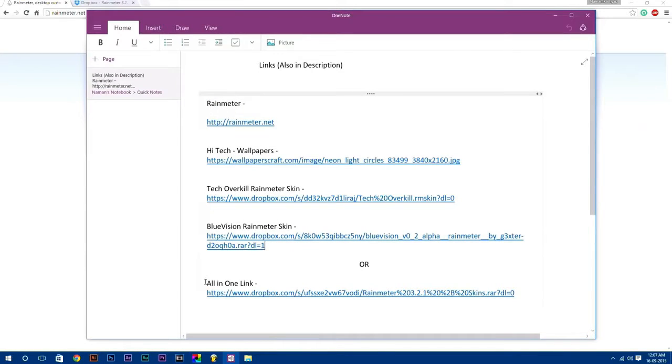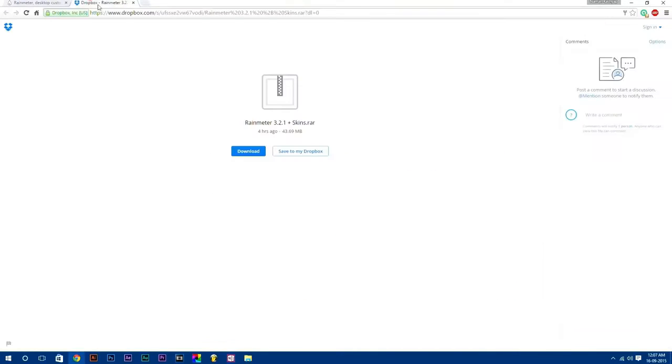And also, I have compressed all these things into one file and uploaded it, by which you can easily get all these files at once. It is 43.69 MB. Just download this, or you can also download each thing separately.